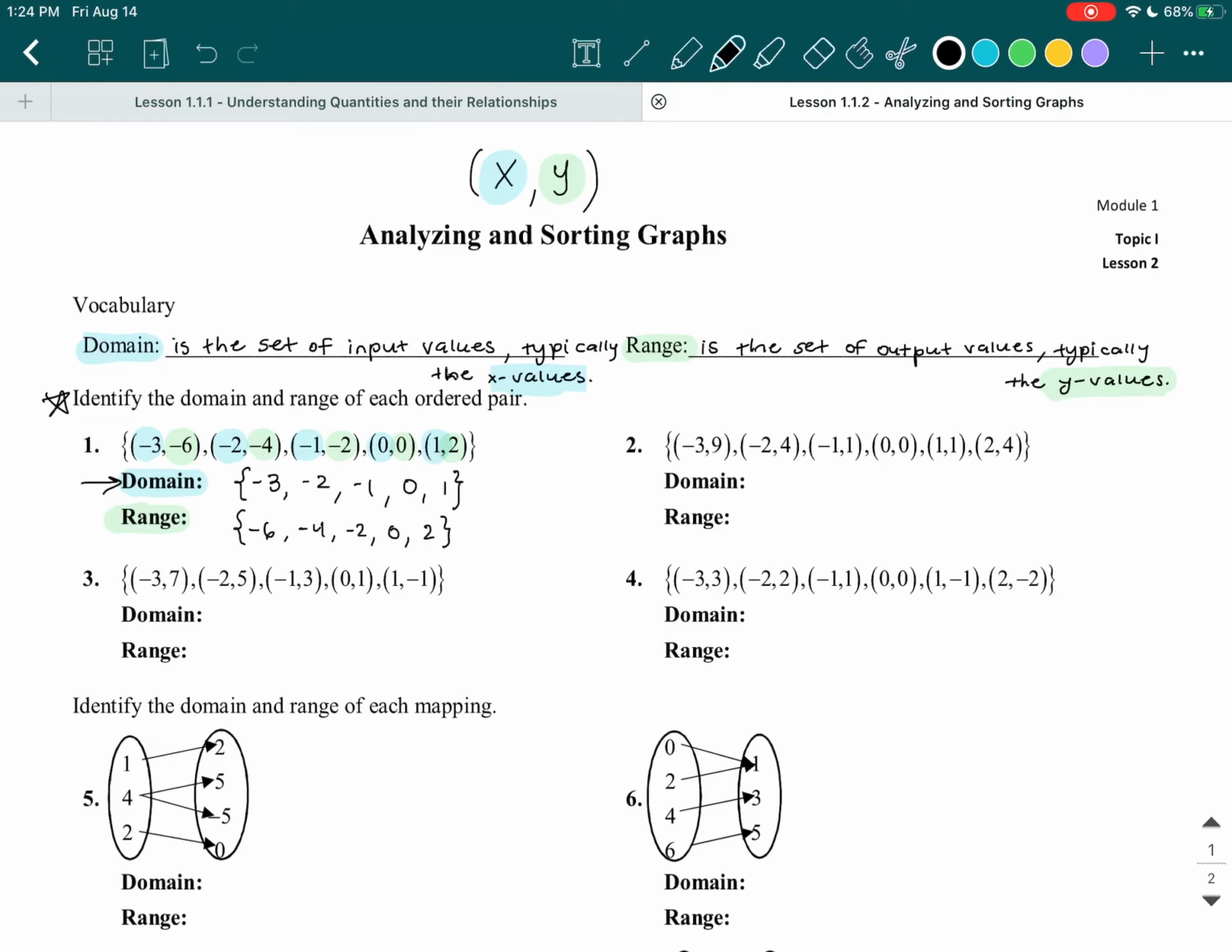All right, so let's start off by finding our domain. So domain is my blue. Domain is the set of input values, typically the x values, which is the first number. Let's highlight all the first numbers. Okay, so those are all the first numbers, and now we're going to list them out. So we start off with a curly bracket. That is not the prettiest curly bracket, but it's totally fine. There we go. So we have -3, -2, -1, 0, 1, 2.